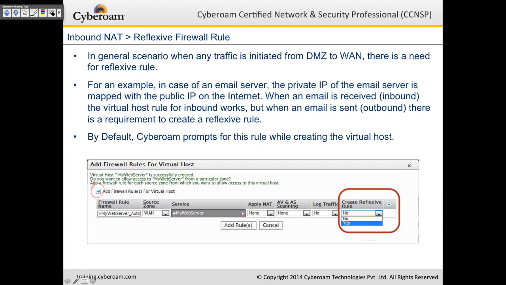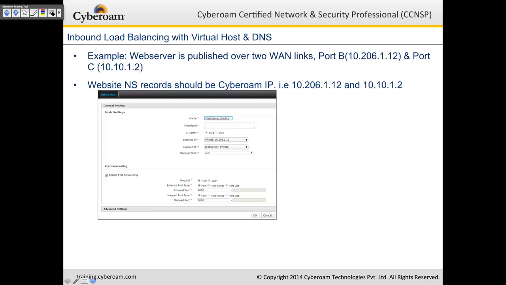There are people who don't enable it here and later on they forget to add the rule. If you don't do it automatically from here, you'll probably have to create two rules, one for inbound, and then if you want the reflexive rule, you have to create it separately. So be careful, and it makes your life easier as well. Just enable it on the same screen while you create the virtual host.